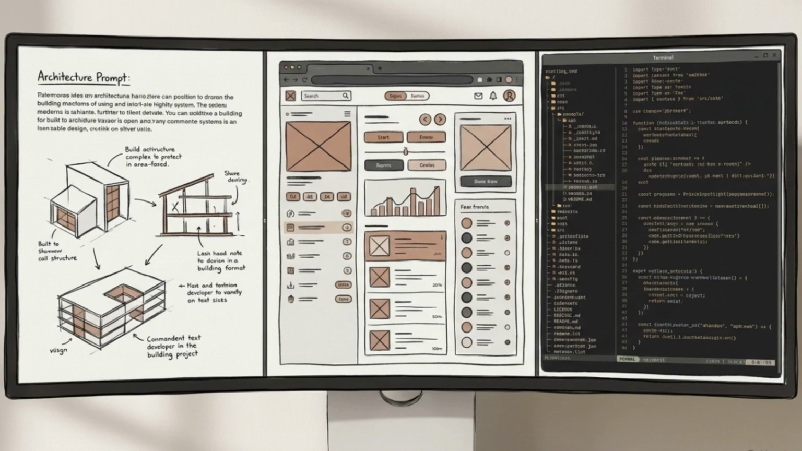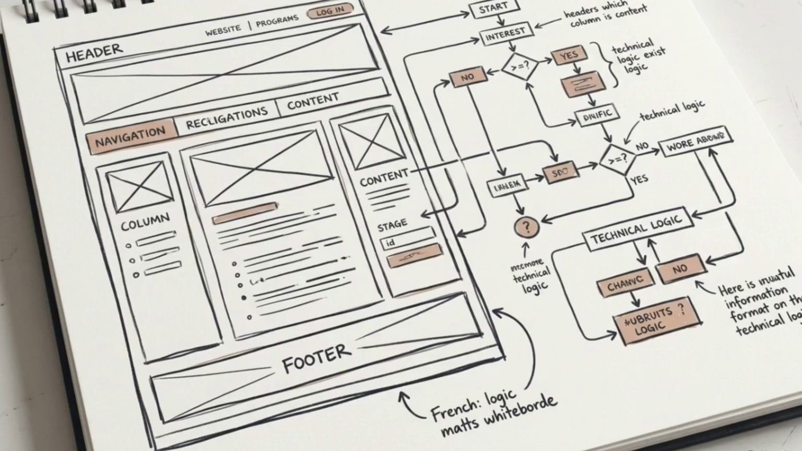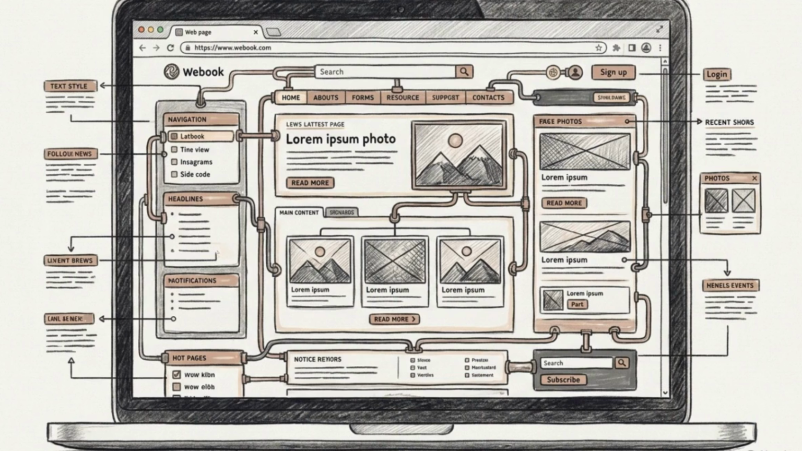The true return on investment for this platform does not come from executing any single one of these tasks. The value is found in stacking the entire pipeline, from idea to prototype to deployed code, in a single afternoon.